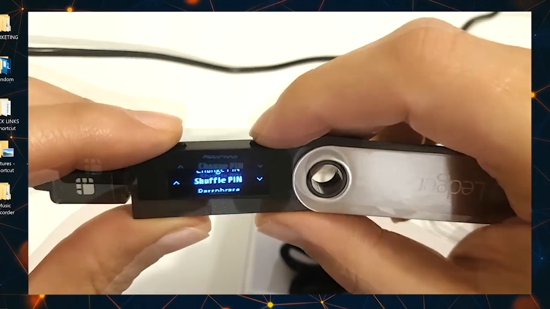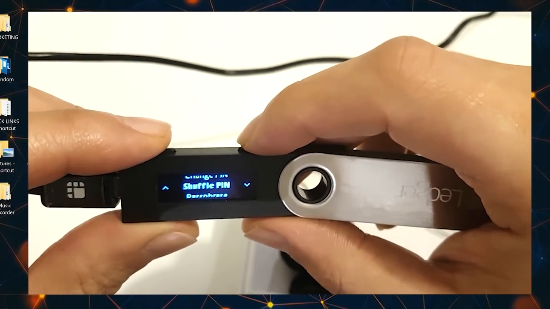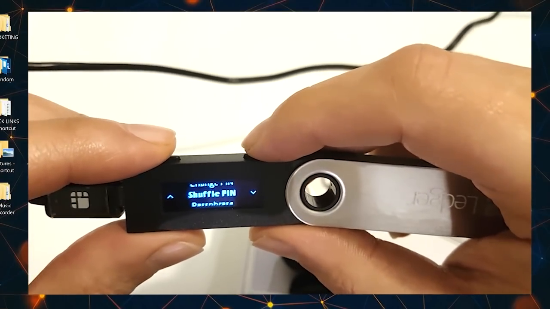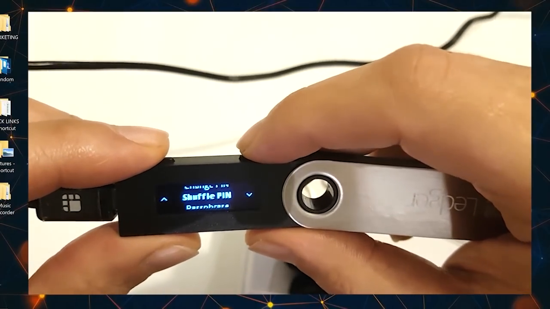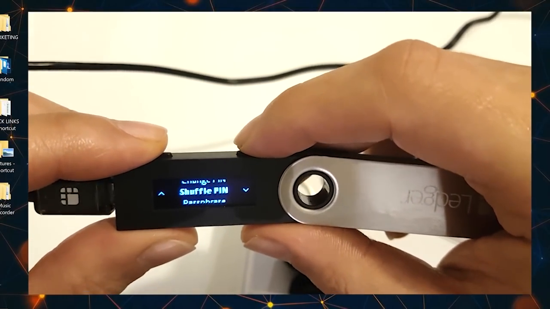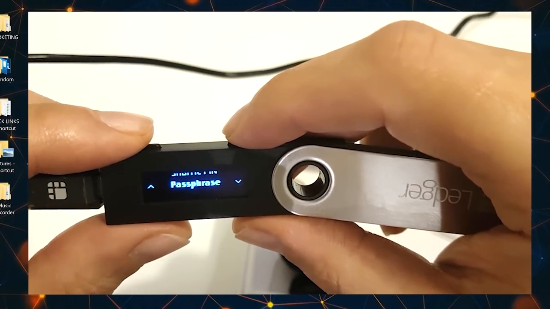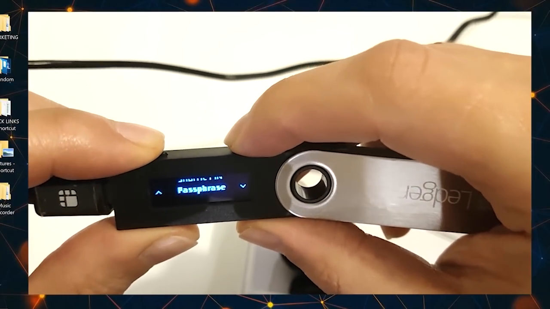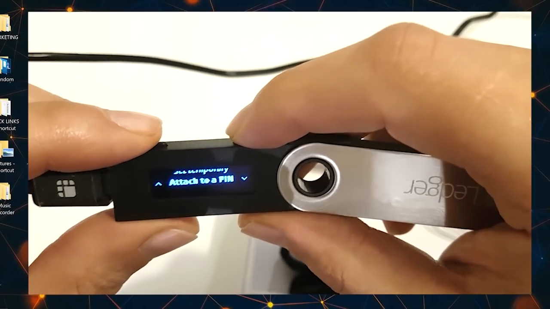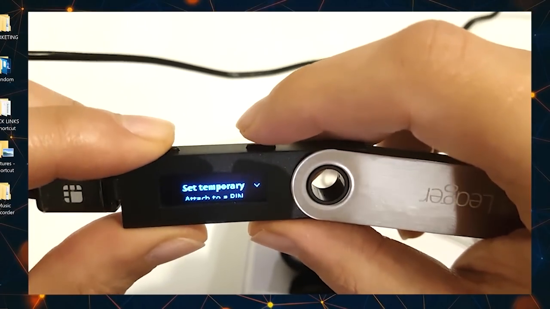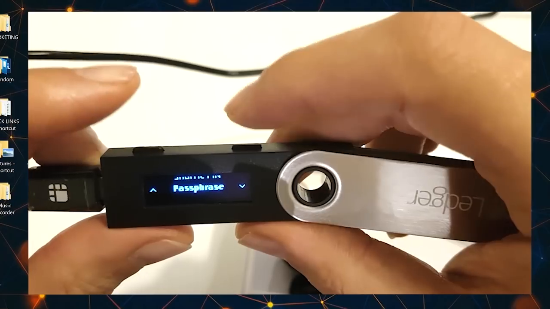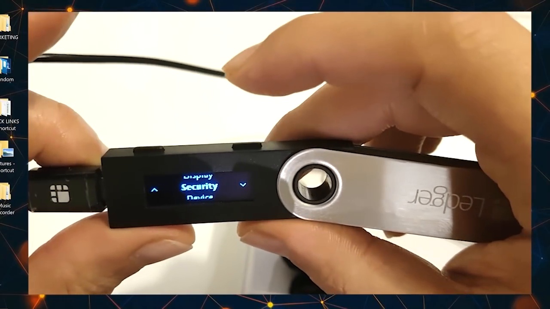You can change your PIN here if you decide to go for a different PIN, a more difficult one or something. You have an option of shuffling the PIN, so it's not asking you for your numbers in the correct order, but is asking you in a random order. And passphrase, if you want to select a passphrase to attach to your PIN, perhaps, you can do that as well. In my case, I'm going to just leave it as it is.